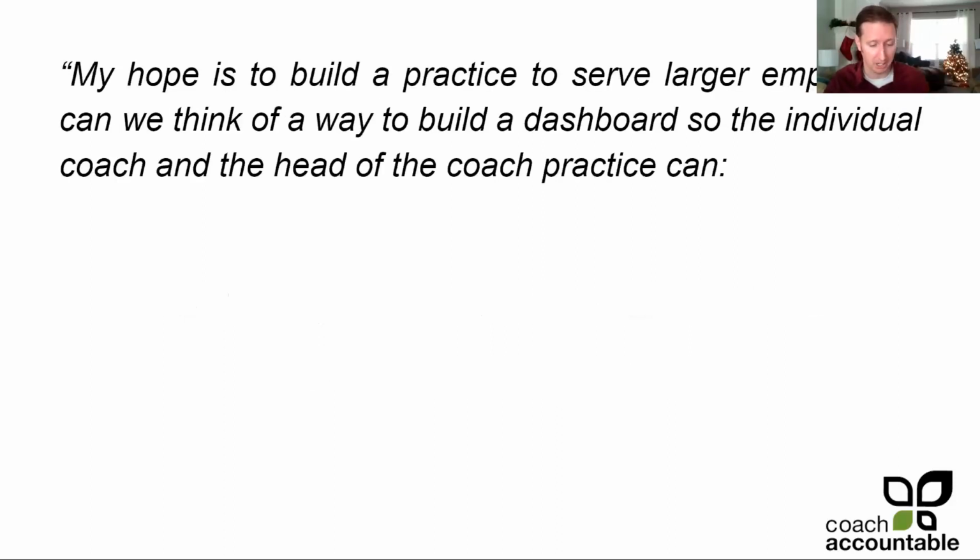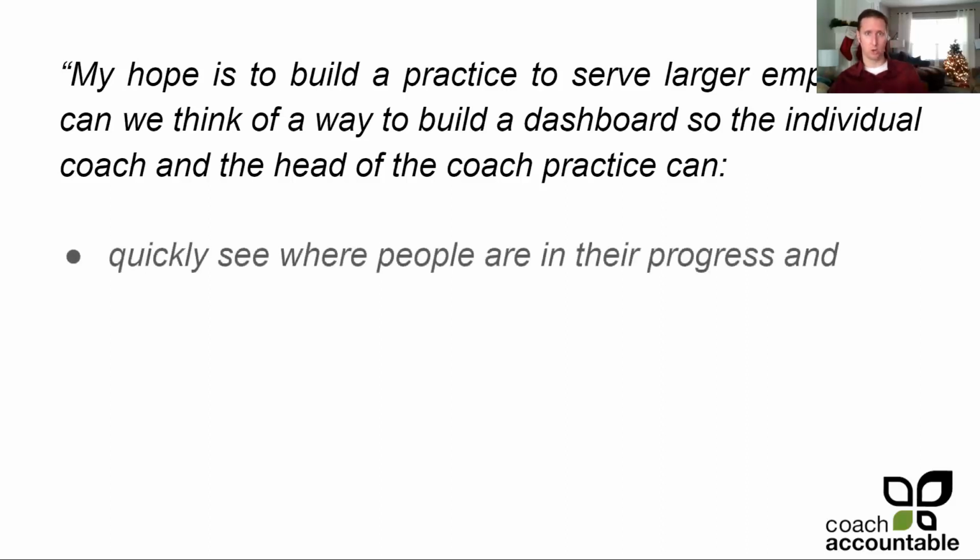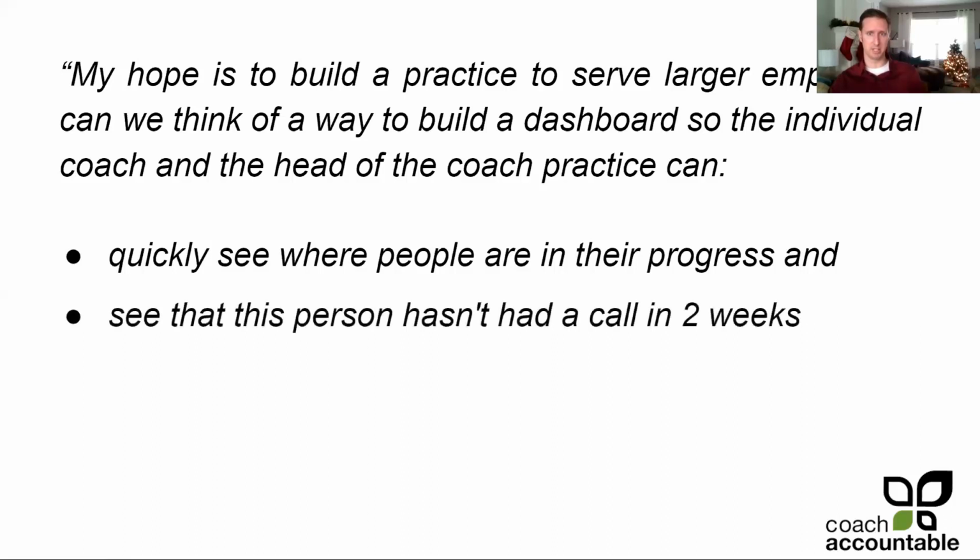There's a different angle that's interesting in terms of big new initiatives for CoachAccountable. My hope is to build a practice to serve larger employees. Can we think of a way to build a dashboard so that individual coaches and the head coach of the practice can quickly see where people are in their progress and see that this person hasn't had a call in 2 weeks? That's from DB.